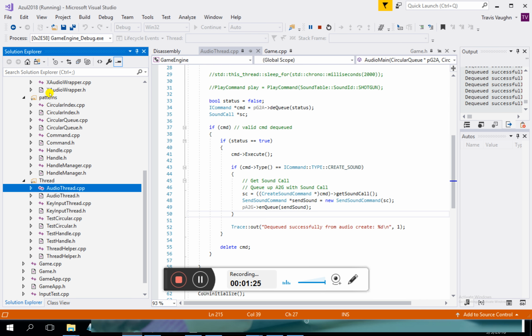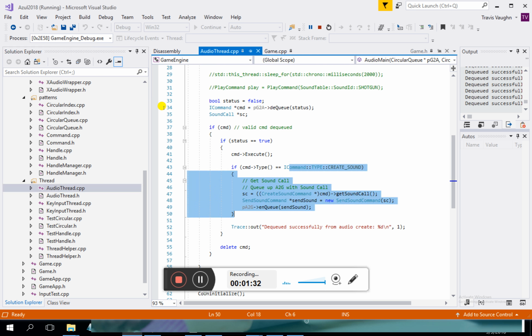So what the audio thread is doing is just dequeuing all the commands off the circular queue. And then there is a special condition that if it's a create sound command, then it passes back the sound call so that the user can specify what type of sound call to adjust back on the game thread. So that's it.